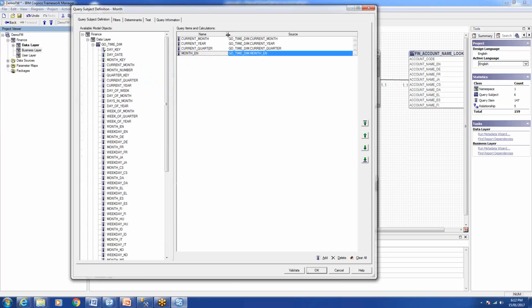Now here you can use these buttons to change the position of your query subjects, query items. So I would like to move my month name to the top and then month number. Then I would like to move my year to the bottom, and then I will change the names. Month name.